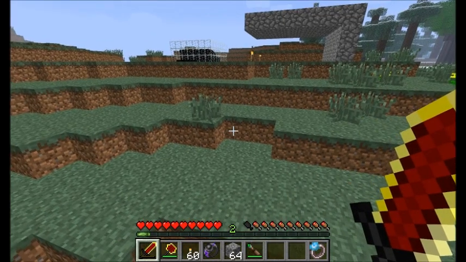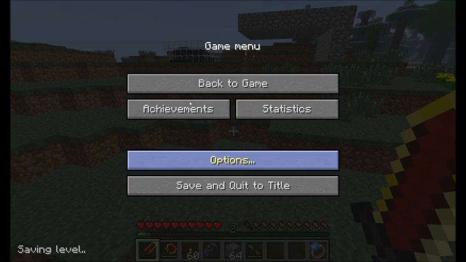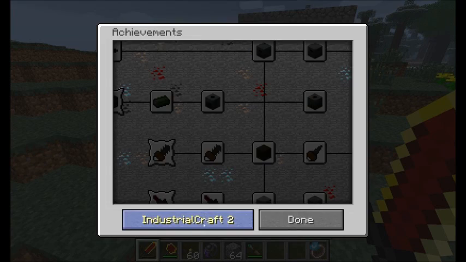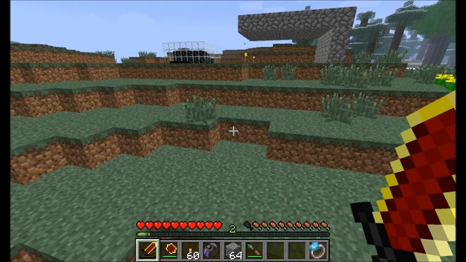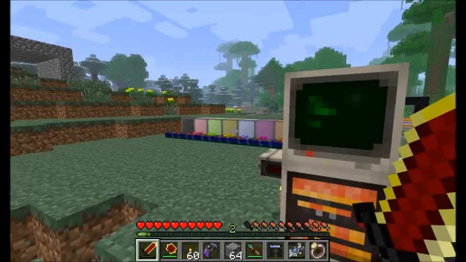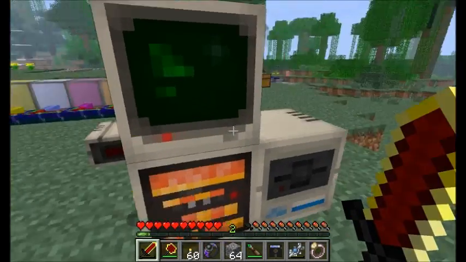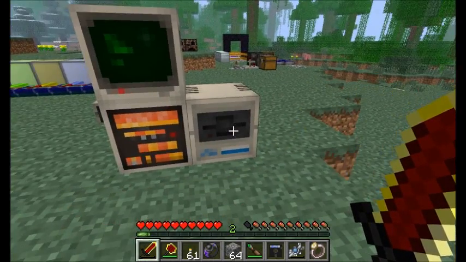And I should also mention achievements. If you check out your achievements menu here, LRM did place in some cool Red Power achievements. Check them out. All right, now on to the meat of this upgrade, which is the Red Power 2 control area. Plenty of changes to Red Power 2 control.